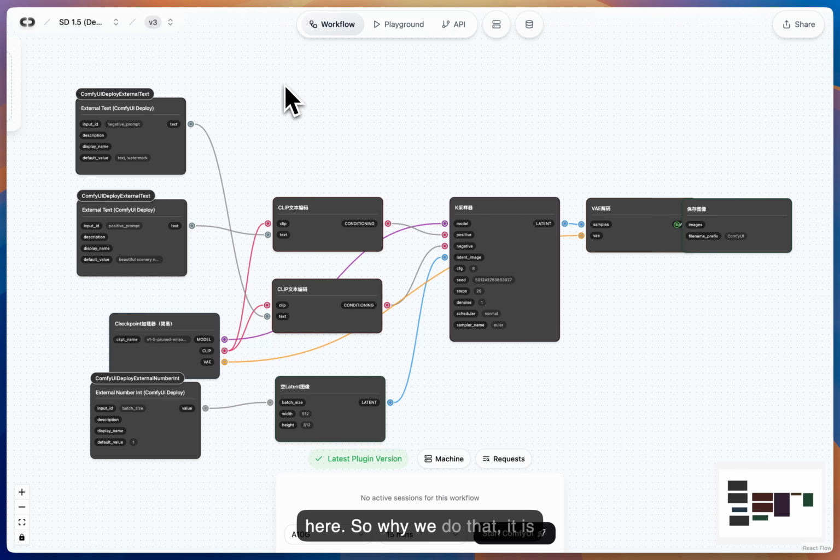Why we do that is previously, when you did development with Comfy UI, you needed to open a session, and when you wanted to update the custom nodes or install any new custom nodes, you needed to exit the session and then go to the machine page, which is very frustrating and clunky. To address this inefficient and cumbersome process, we introduced a totally new top bar here.